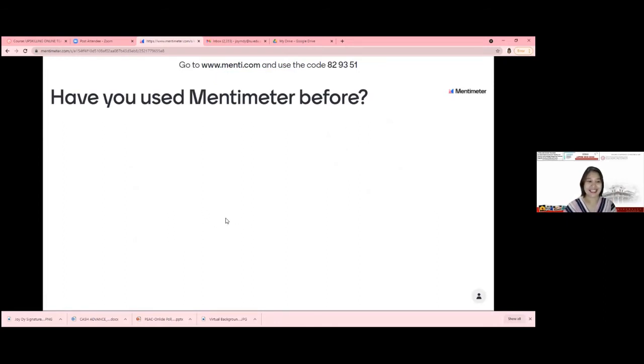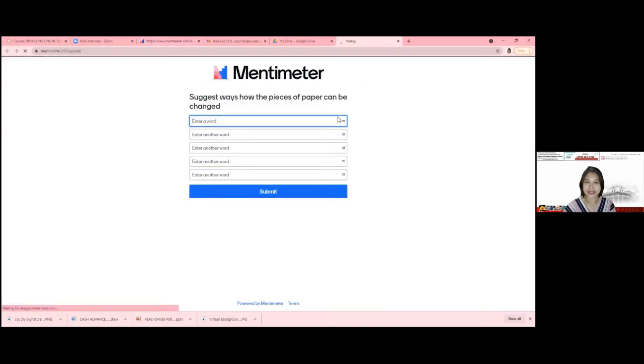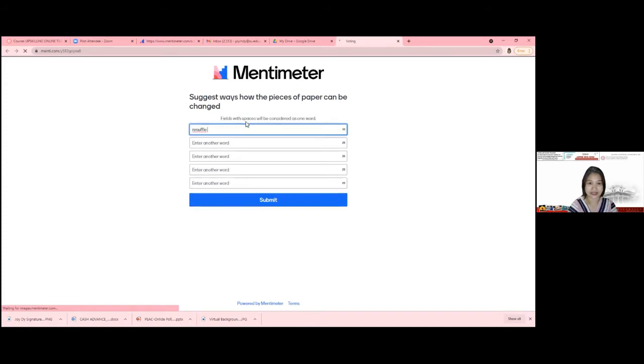Okay, ma'am. Here's my link. I copied the link there. I sent it in the chat. Okay, wait. Can you see now? Yeah, so this is the one, right? Yes po. How can the pieces of paper be changed? By the way, sir, what subject area are you teaching? I'm teaching science po, ma'am.